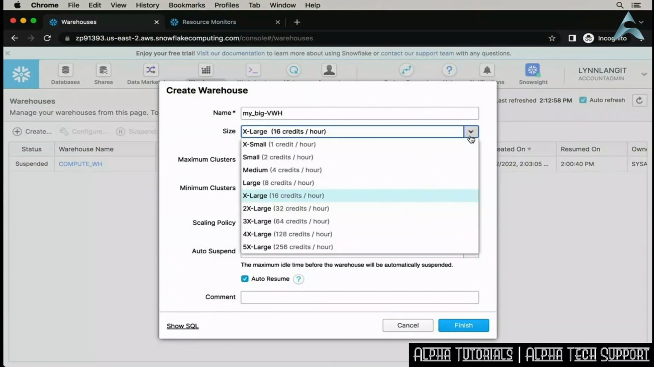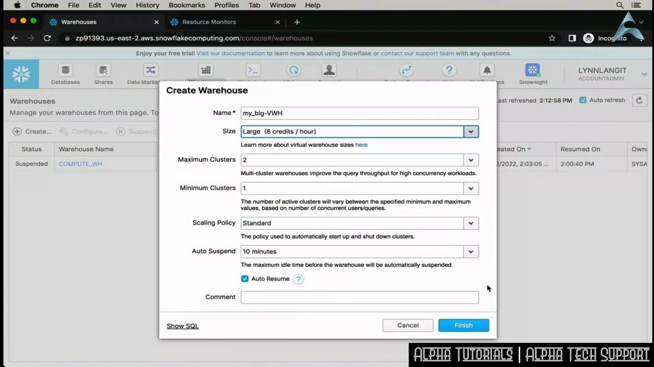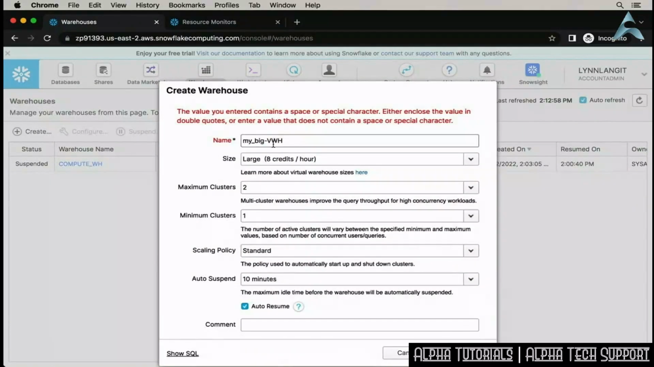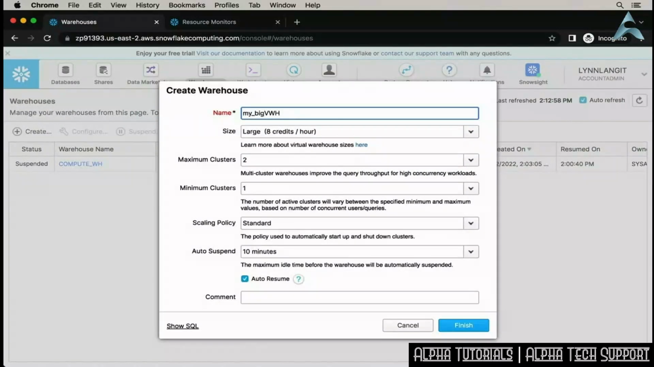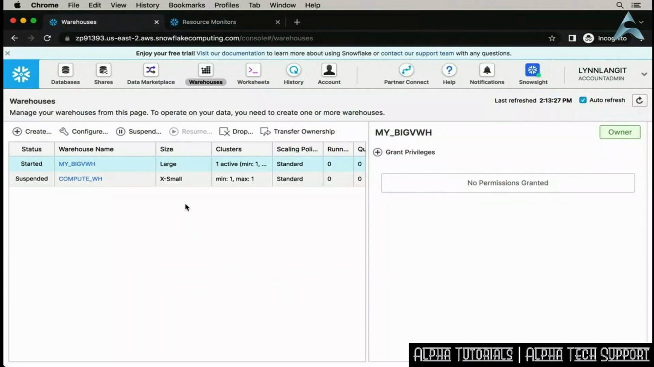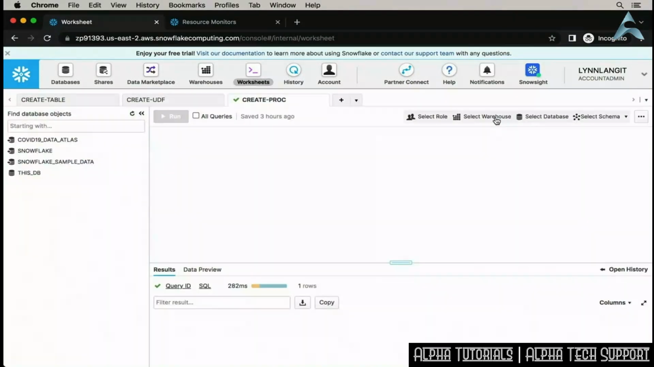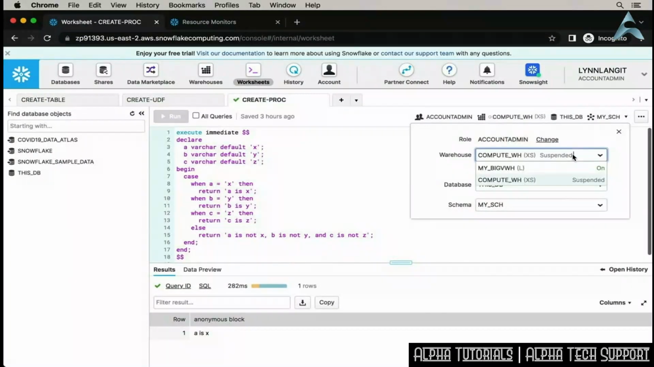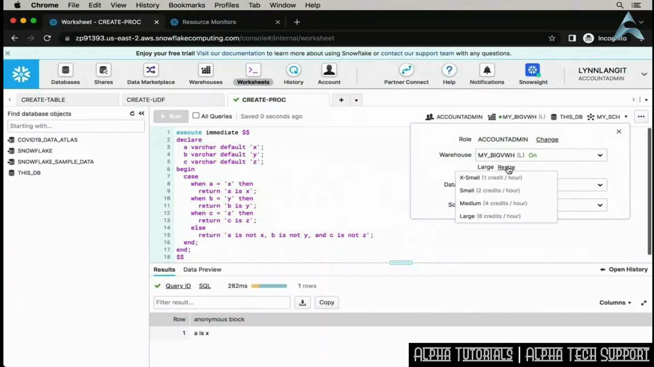So if I wanted to just create, I'm just going to do a large. Then it's telling me I have the wrong character here. So I'm going to go ahead. And now I have this. And now if I wanted to query, of course, I can associate this greater capacity with, and I could say select warehouse, go over here, and I'm selecting this bigger compute. And again, I can resize it right inside of here as well. So that's part of the beauty of working with the product.